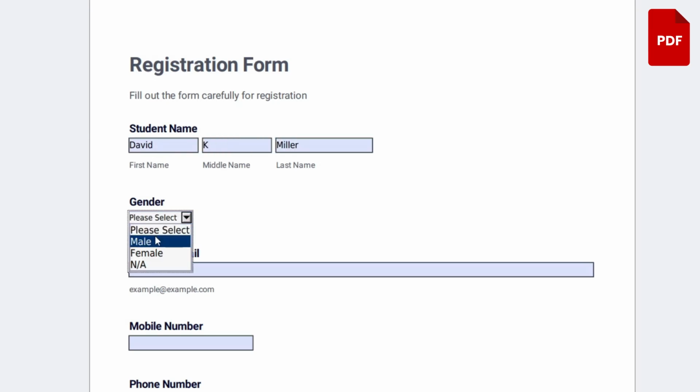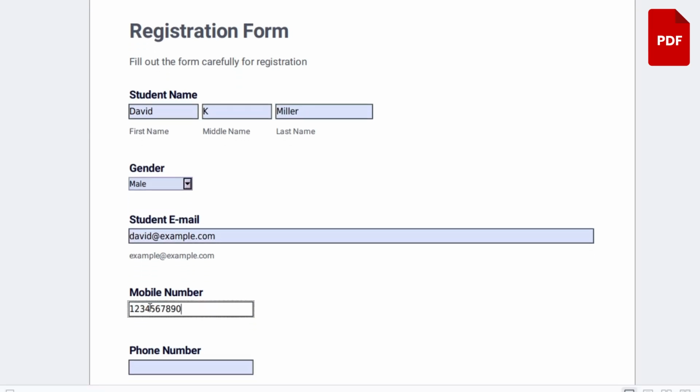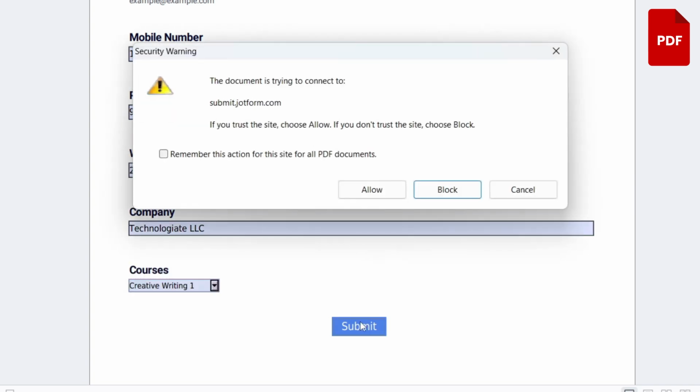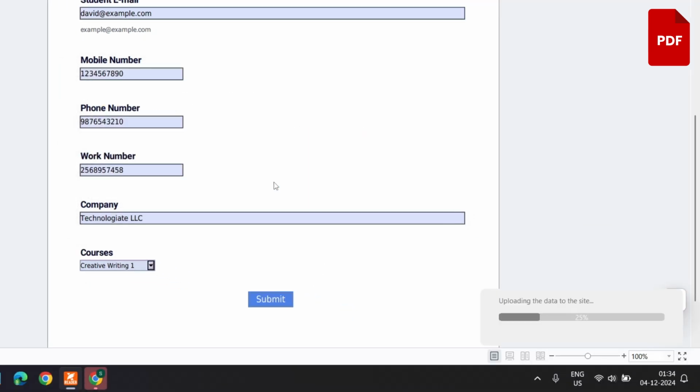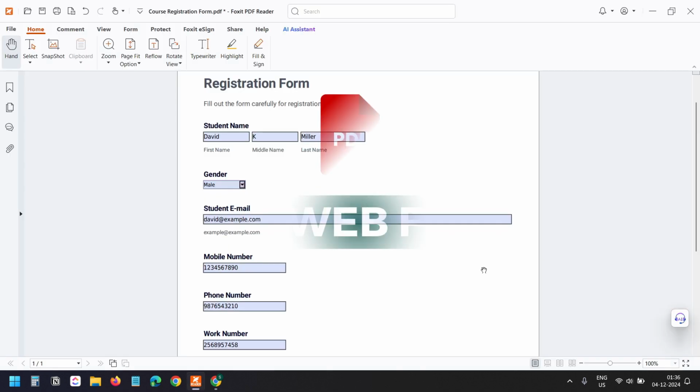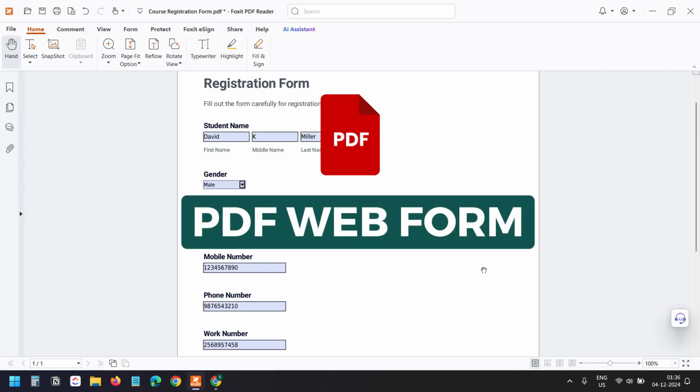The PDF document you see here is a fillable PDF web form. After filling out the form, when I click the submit button, it submits the data online, as an online form works. You can view the data in a Google Sheet. Let's see how to create a PDF web form for free.